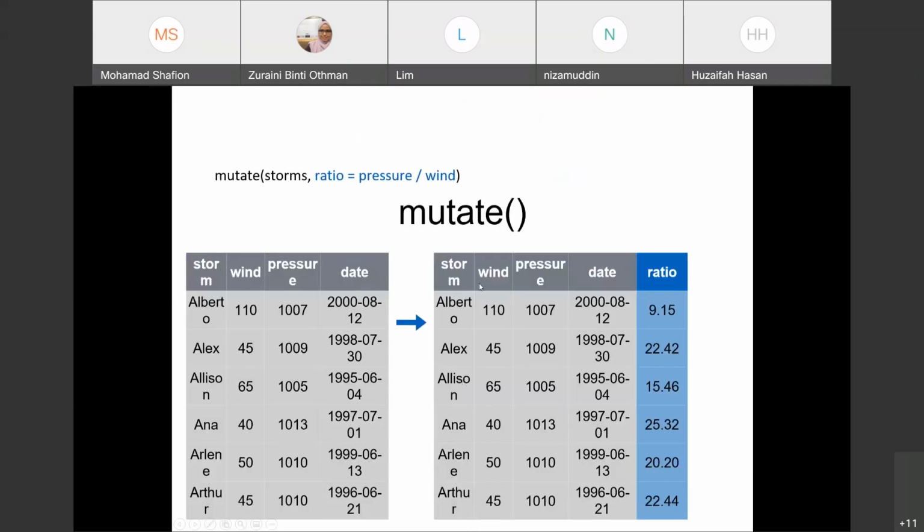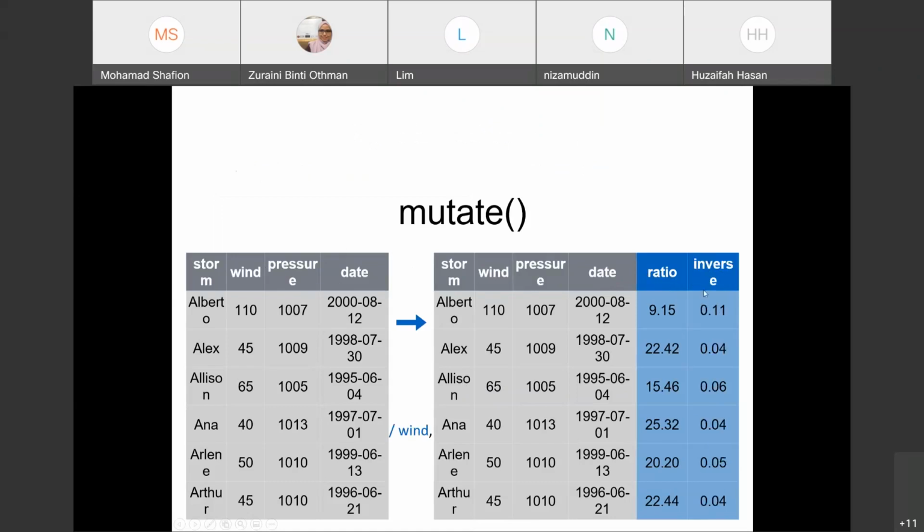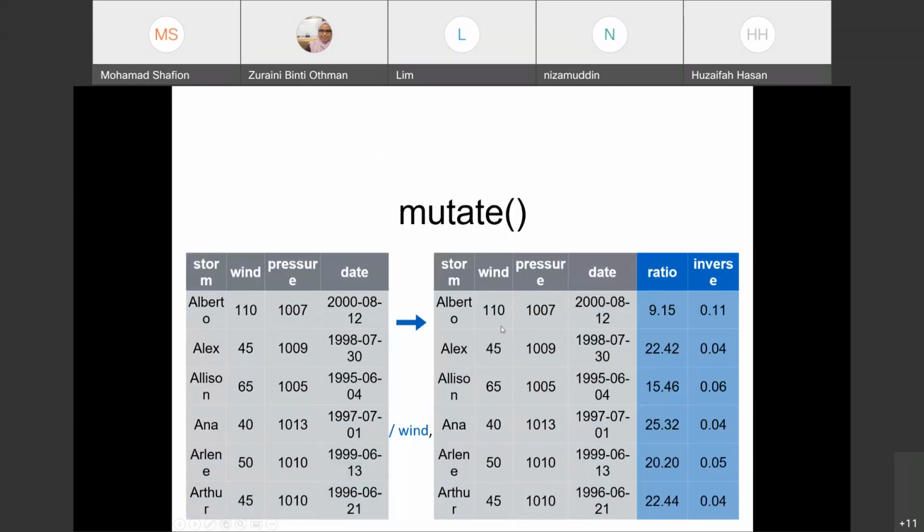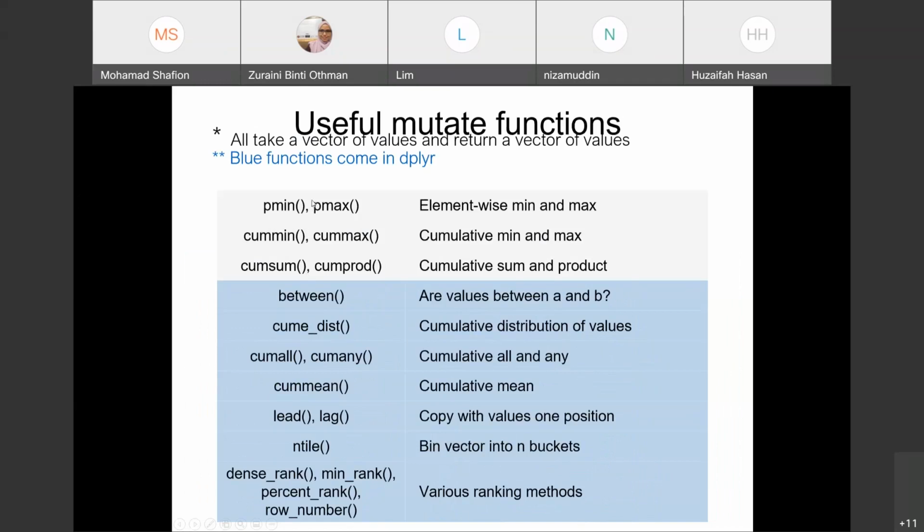And this is mutate. How do you mutate the data? We mutate it by adding the ratio here, and then we mutate it by involving the inverse. How can we get the ratio and inverse here? By using this information, we find first the ratio and second the inverse using all the information here. This is how you use the mutate function, the command for mutate. If you want cumulative min and max, then you can use cummin or cummax.